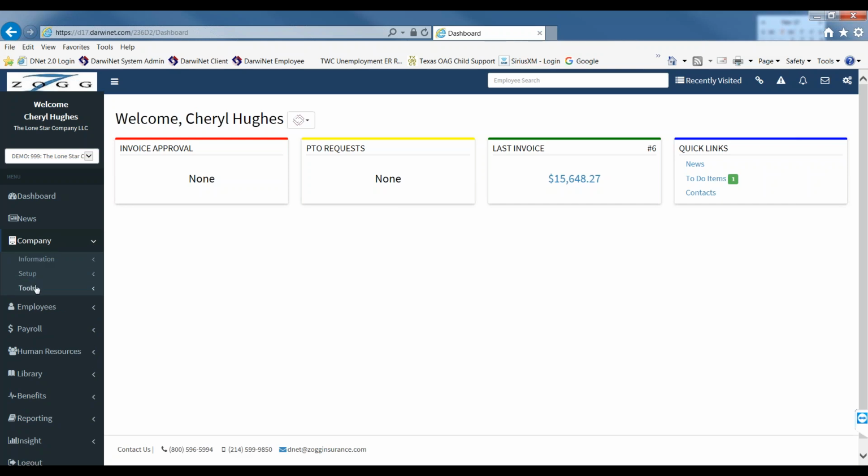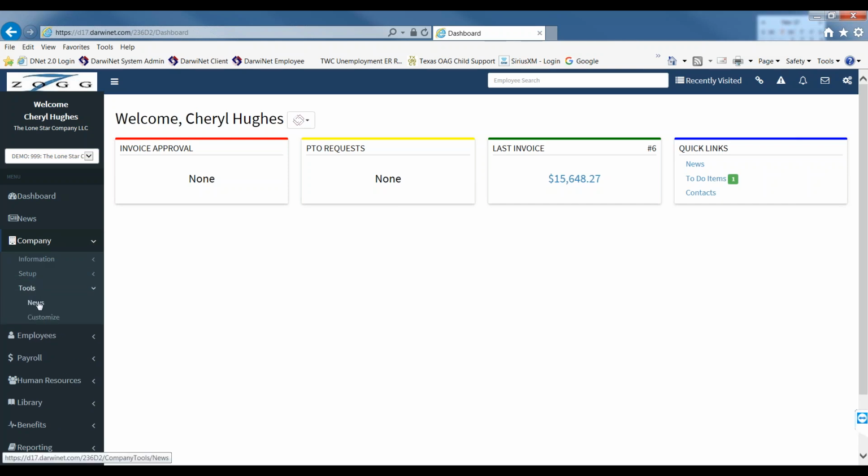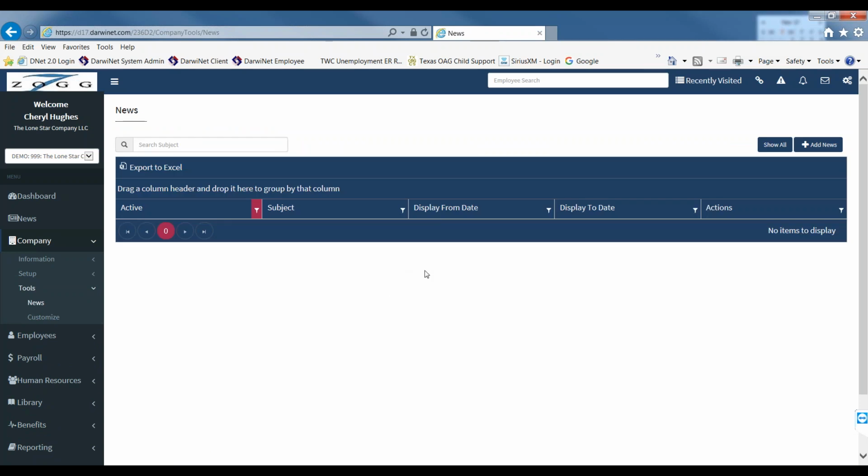Company, this is where you can go in, and under tools, you can go under news and view any news items that are out here, or you can add new news. So this is another way where you can add it, like I was saying.